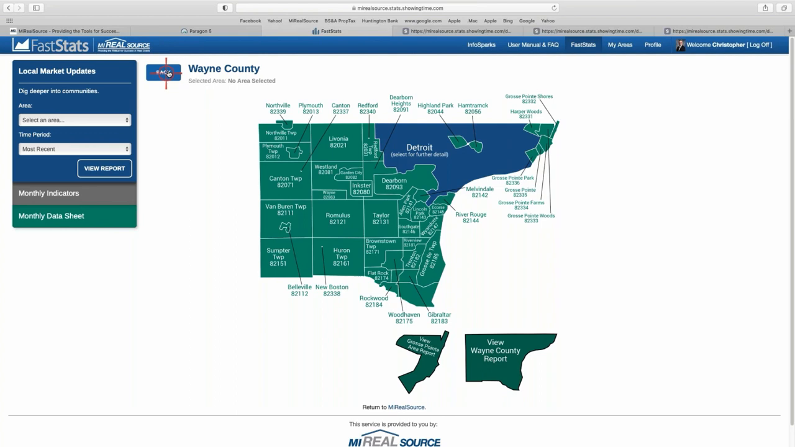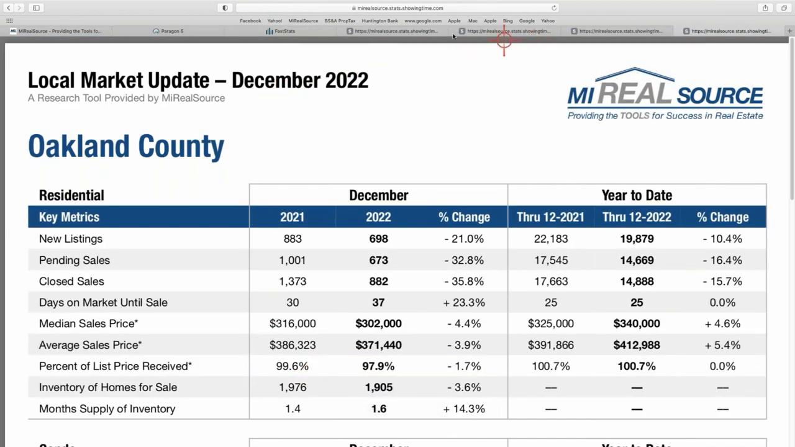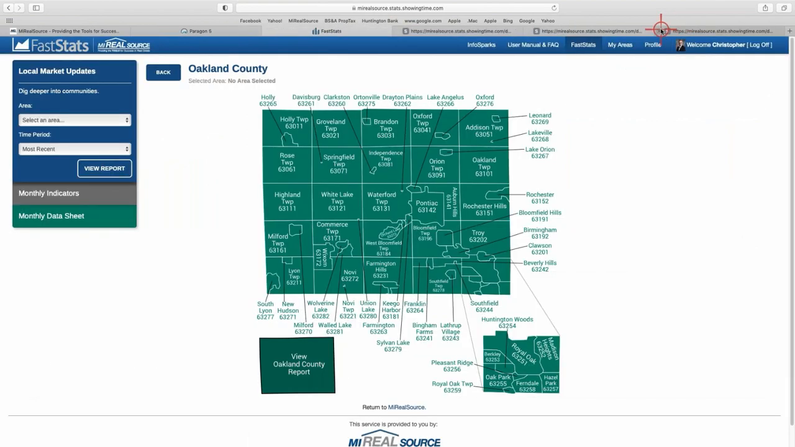You can go back to Oakland County. Oakland County down here, this whole area here is broken out so they could label it better. So here's Madison Heights, Hazel Park, Ferndale, all the different areas here in Oakland County. Same way you can do the whole Oakland County report like we did for Macomb, or the individual ones for each city.